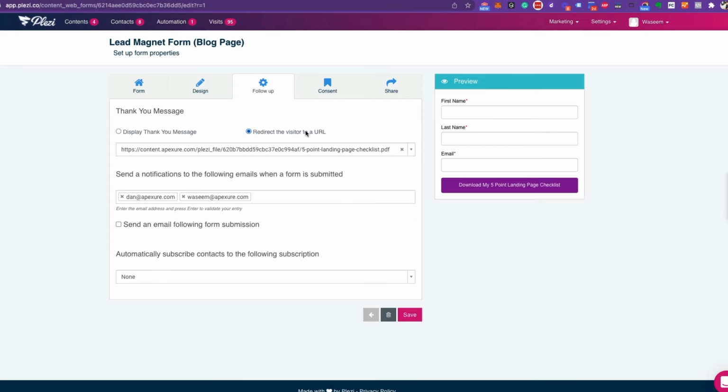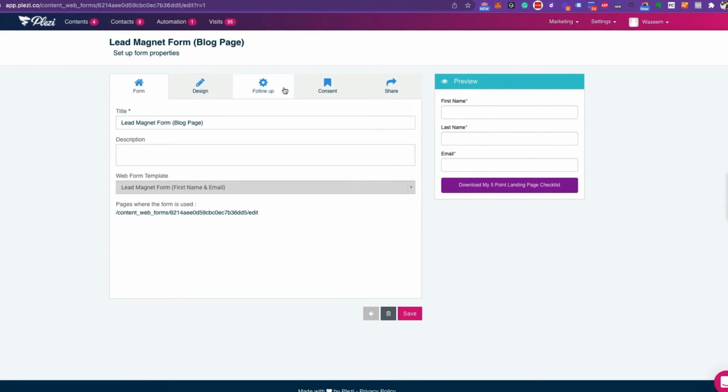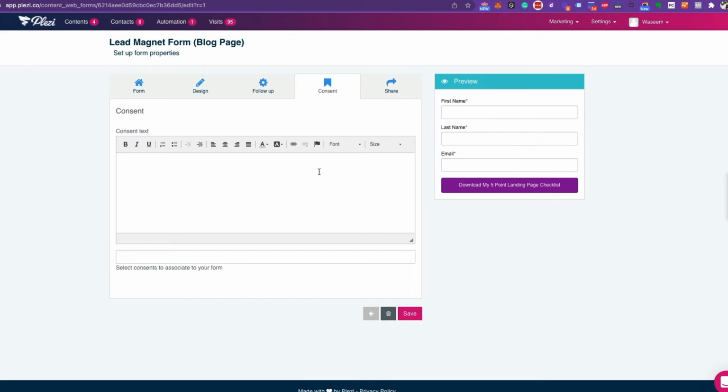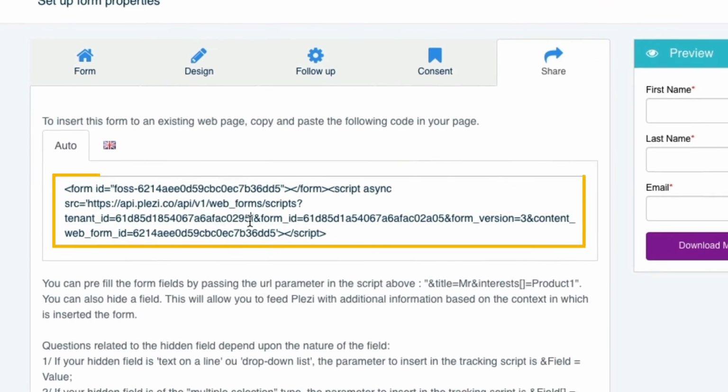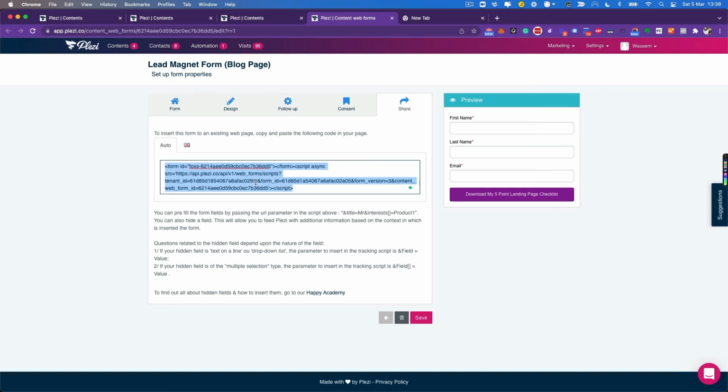So if you have any other things which you would like to change in the form, for example, define some of the other colors or make any fields mandatory or anything at all, you have to make them in the web form template first, and they'll be reflected here. In the consent tab, you can also define some GDPR privacy policies or terms and conditions. And finally, head over to the share tab and copy this text or copy this script block and paste it in your blog post. In our case, we will be using this form in one of our blog posts.